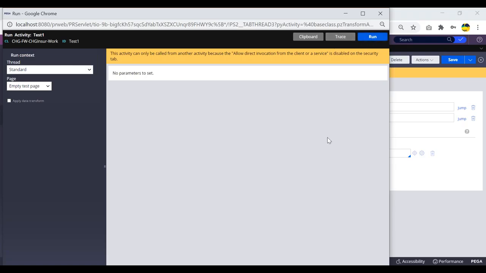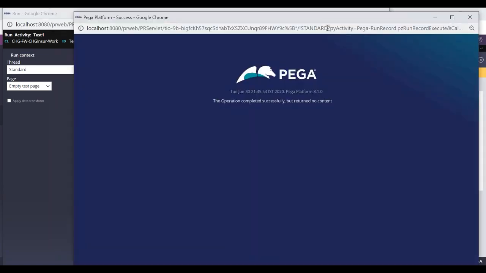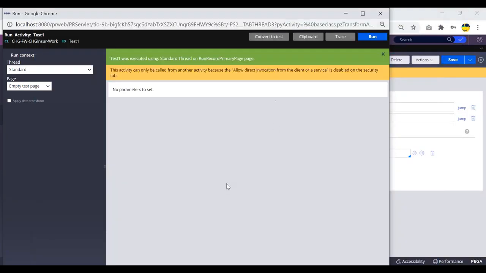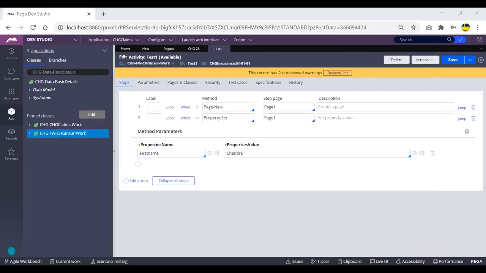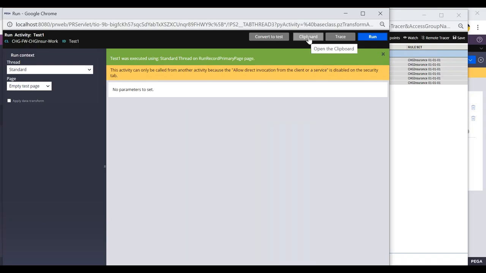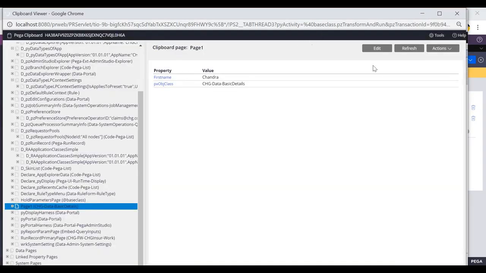If you did not open the tracer, you can click this, and the tracer will open from here also. I already have the tracer open, so I'm directly clicking Run. So the activity execution is successful. If you want to see the details in the tracer, open the tracer window which was minimized earlier. And if you want to check the clipboard also, you can directly click on Clipboard.